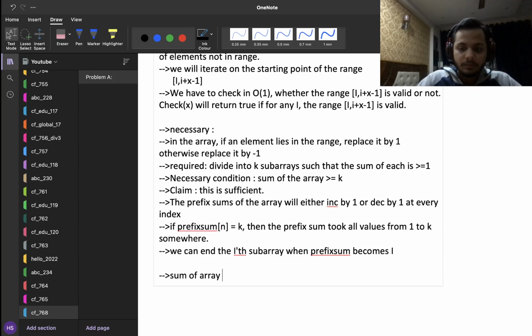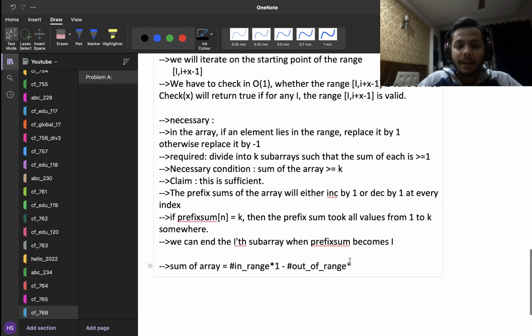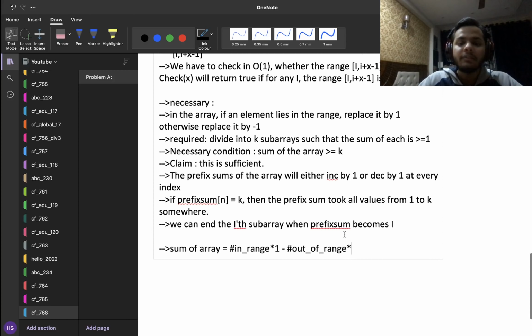It is the number of elements in range multiplied by 1 plus the number of elements out of range multiplied by minus 1, right? And so it is nothing but the number of elements in range minus the number of elements out of range. And so I can just pre-compute all the elements in every prefix, and using those trivial prefix sums I can find out this value, the number of elements which are in range and the number of elements which are out of range.